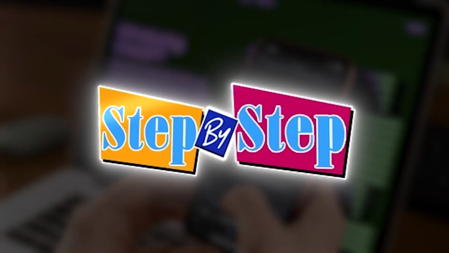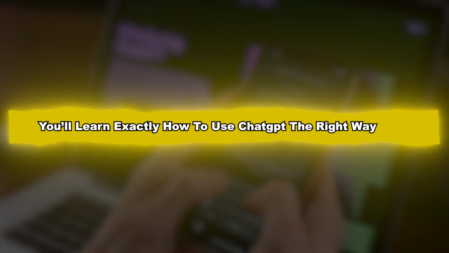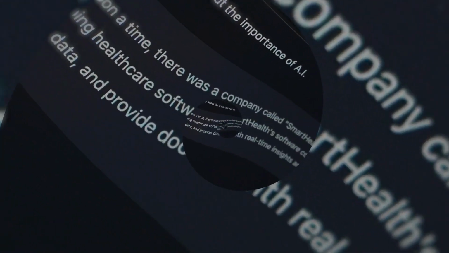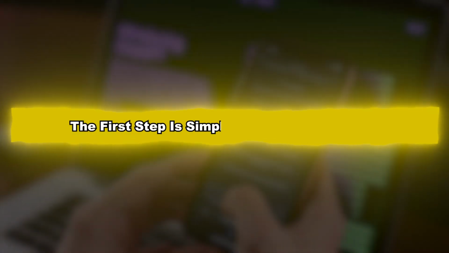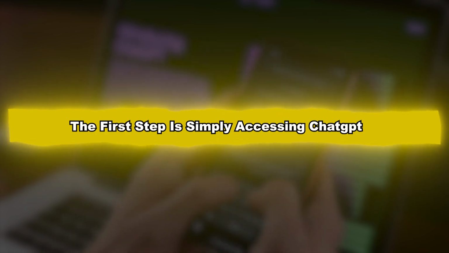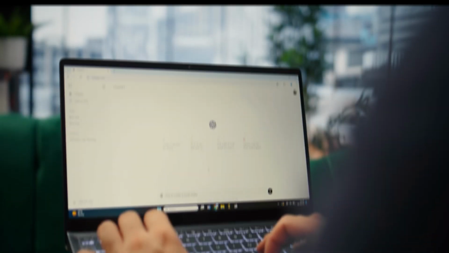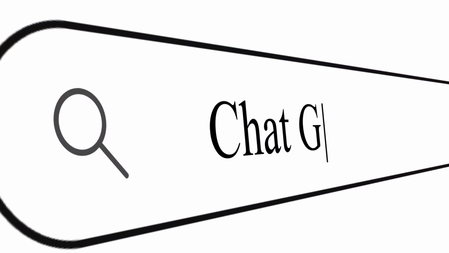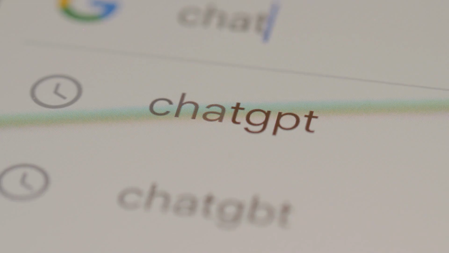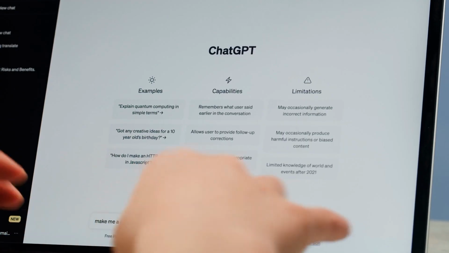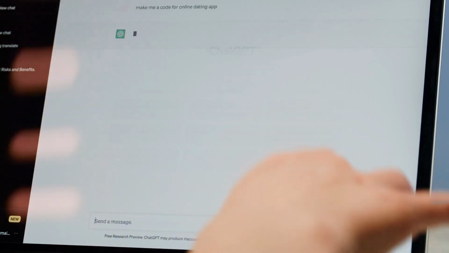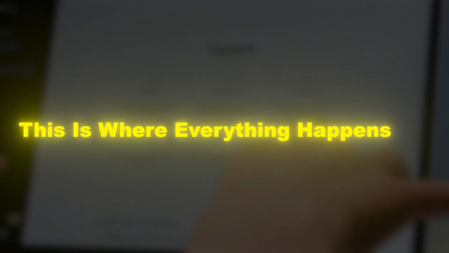In this step-by-step beginner tutorial, you'll learn exactly how to use ChatGPT the right way, even if you've never touched AI before. The first step is simply accessing ChatGPT. You can use it on a phone, tablet, or computer by visiting the official website and signing in with an email or Google account. Once you're logged in, you'll see a simple chat box. This is where everything happens.